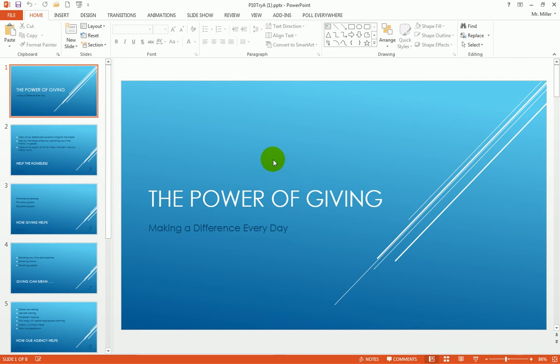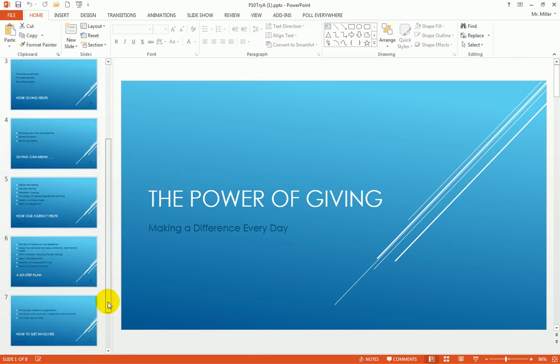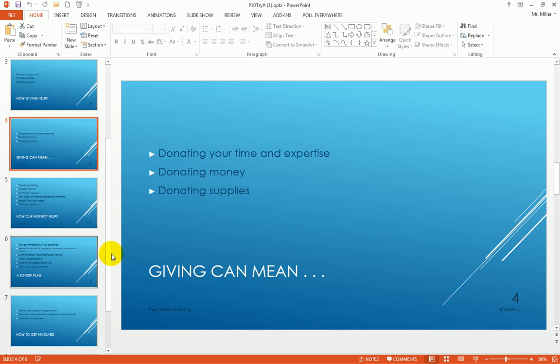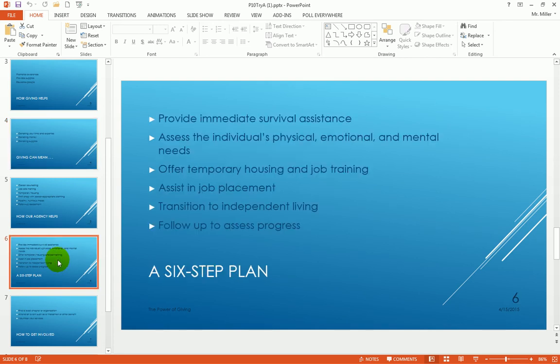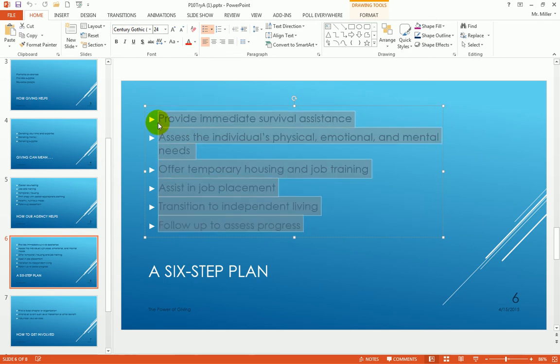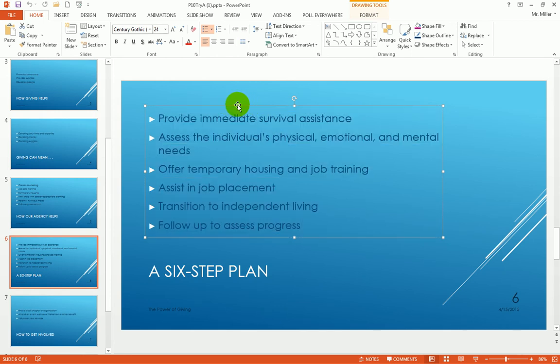The first thing we're going to do is modify some bullet placeholders. If you will, please go to slide number 6. Here you will see a slide that's got a number of bulleted items on this list. We're going to select this entire bulleted list. Now, we could select the list as I've done here, or because I am selecting the whole list, I could click on the placeholder at the top.